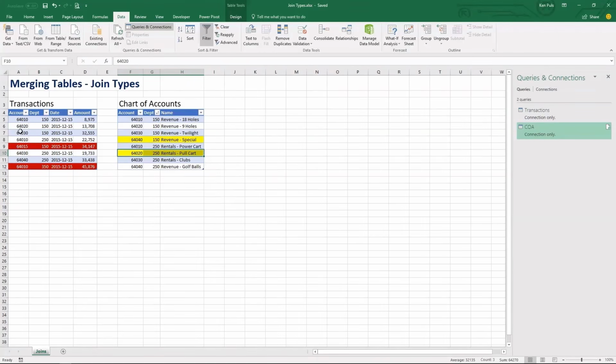On the other hand, in our transactions table here, we should only ever post transactions to accounts that already exist in the chart of accounts. And in this case, we have 2 accounts here that have been posted to which don't exist in the chart of accounts. And any accountant will tell you that is very bad and should not happen.